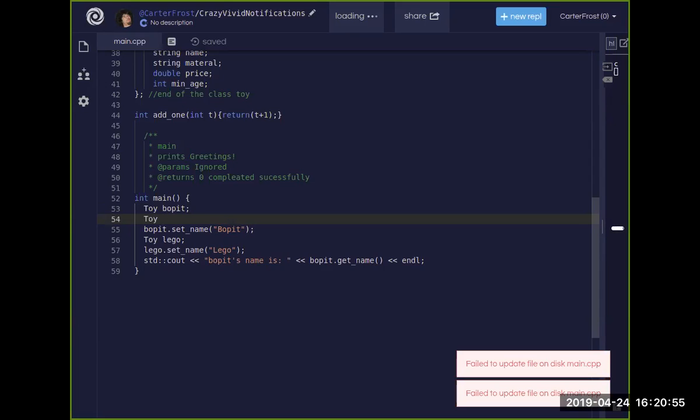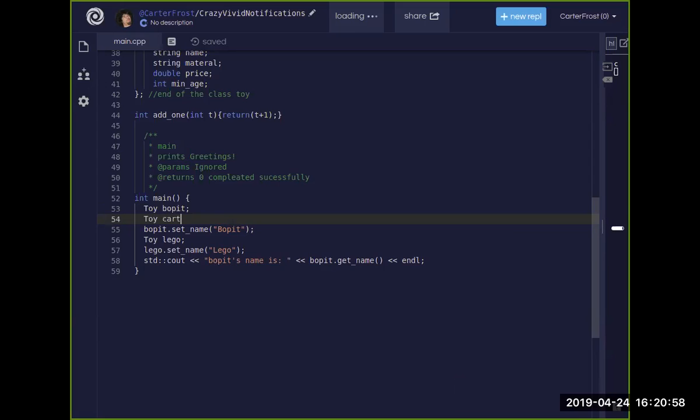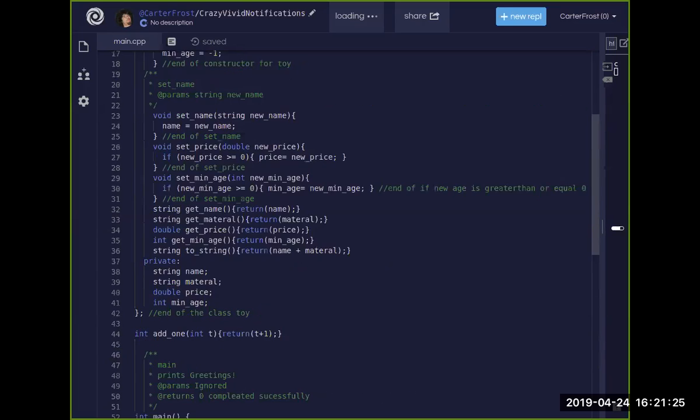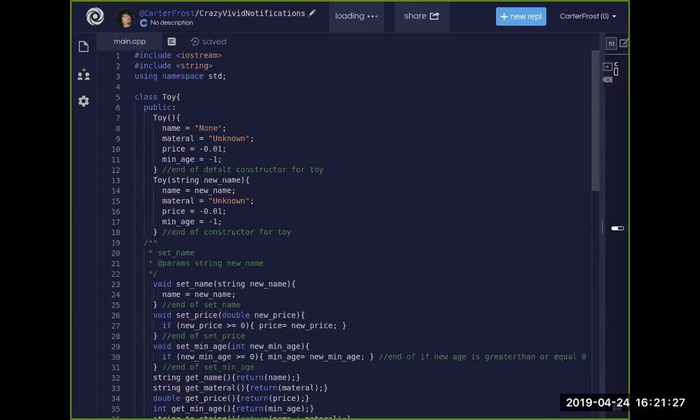Cart. Okay, so we have a cart, and what we do is add these parentheses, and then we put in our string. So we're going to name it cart, and there we go. This here, Bop It and Lego, calls the default constructor. And then this cart is going to call that overloaded constructor that we made, because that's a string, and it's going to match. It's going to match because it takes in a string as an argument.